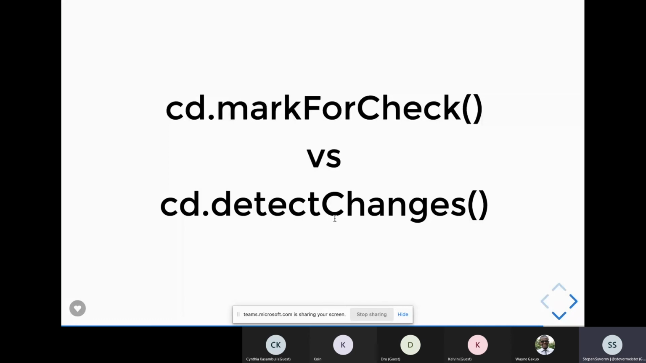But to highlight it here, I want to say that first of all, mark for check doesn't run change detection. It expects that change detection will run after. But if you have your NgZone off and for some reason there is no event after, there is no guarantee that change detection will be executed at all.